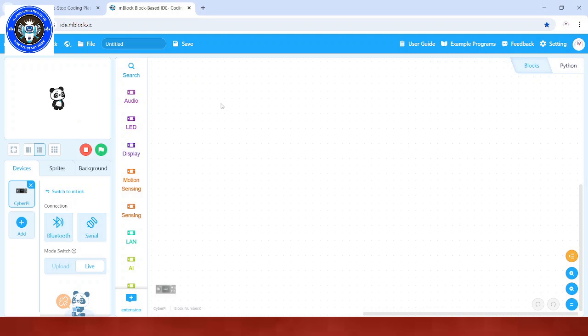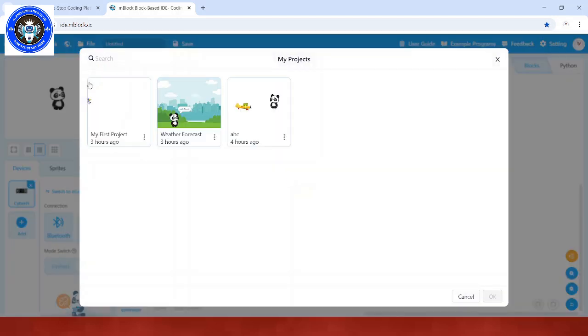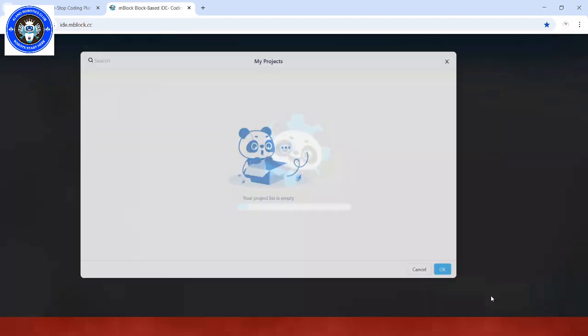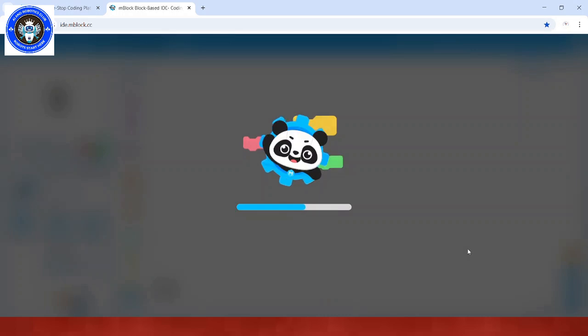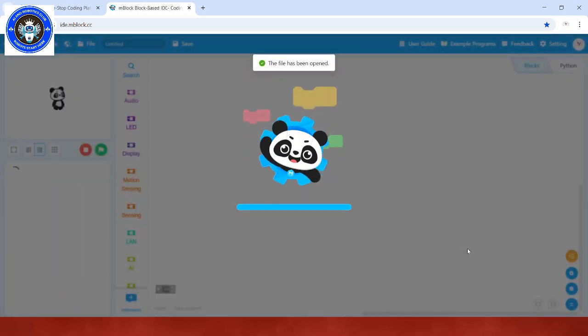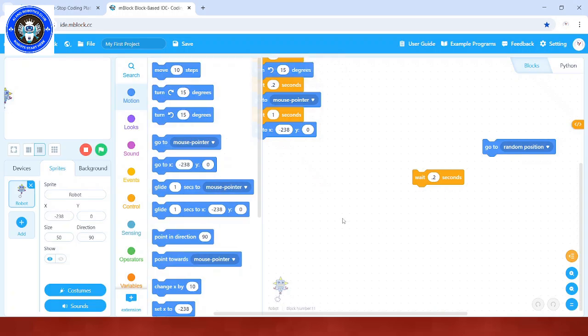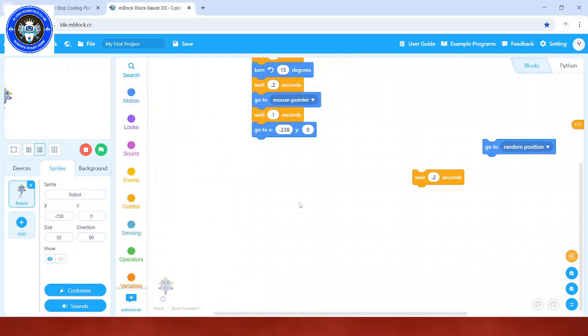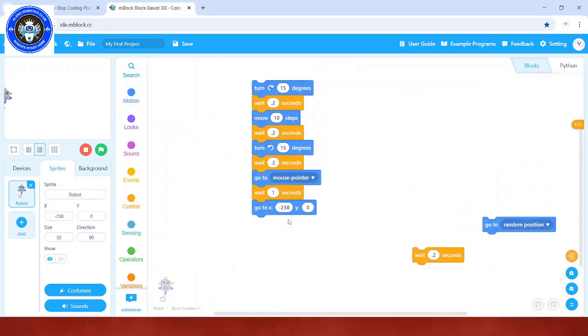So we are going to open our file today. I'm just going to click here from file open, and this is the project we were working on. I'm going to click on OK, and it's going to open for me. I really like this panda. He comes in every time I do something. Okay, we were looking at the motion blocks.